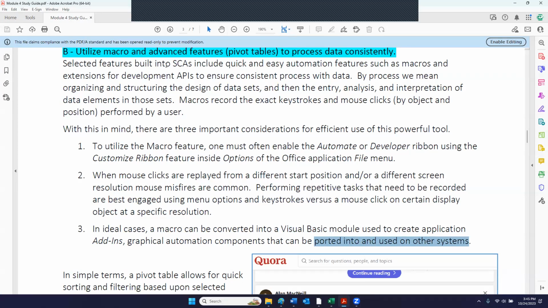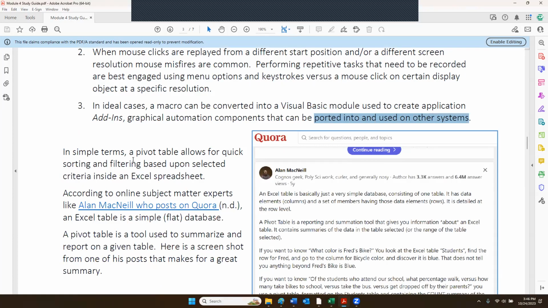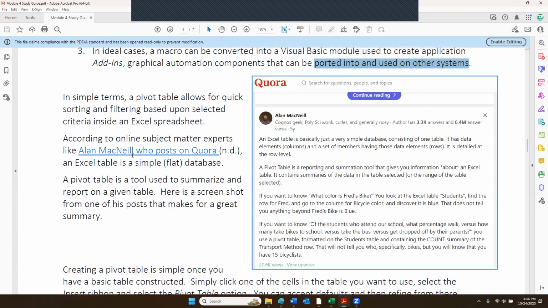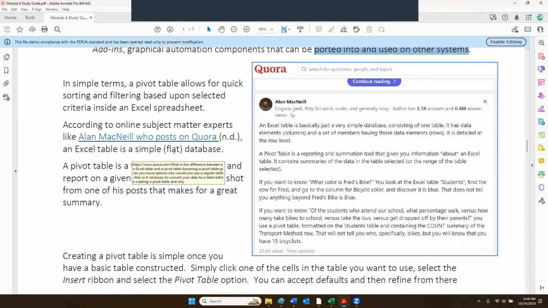Any questions about macros? No. Well, let's pivot. I'm sorry, I couldn't help that.